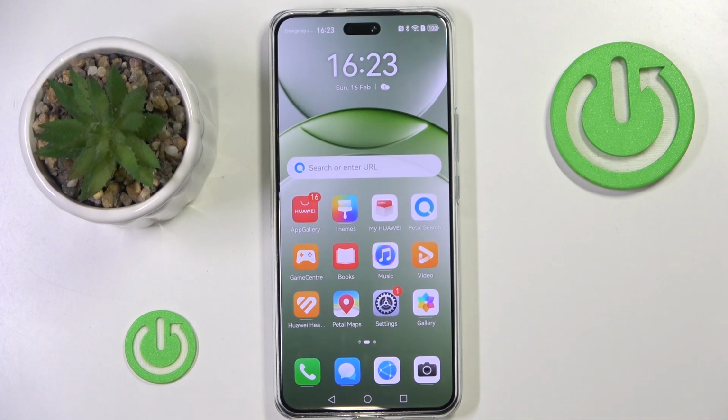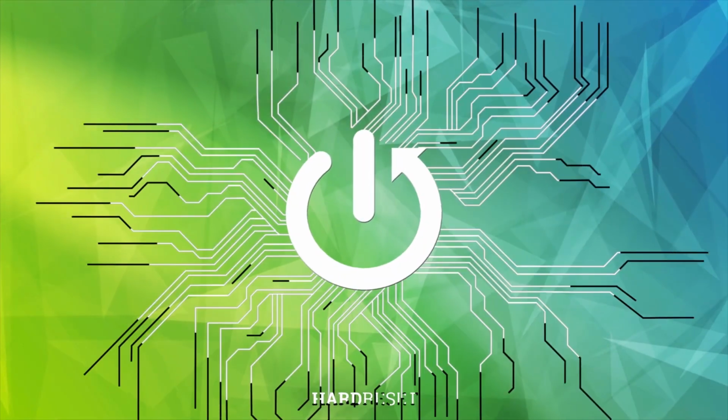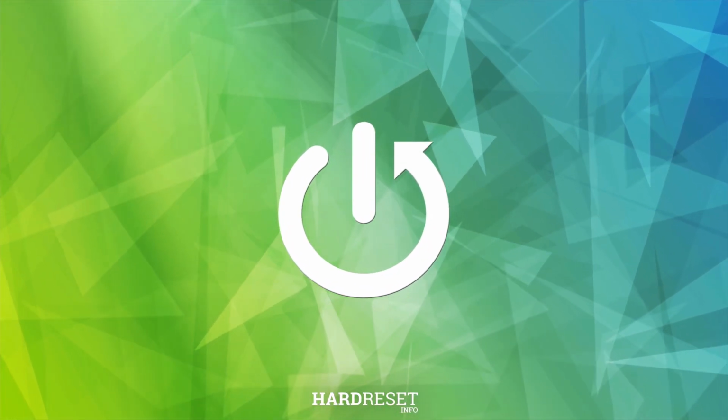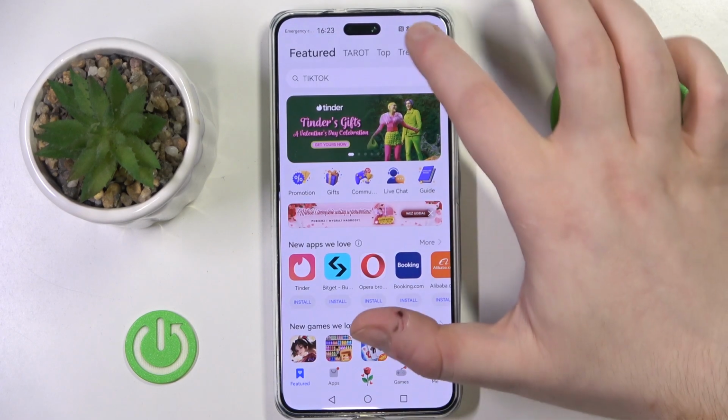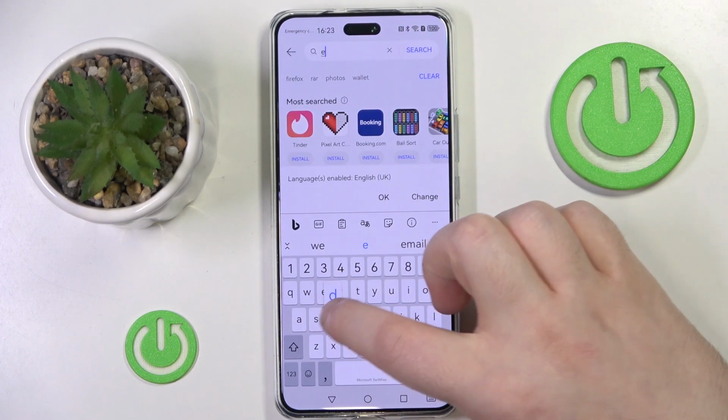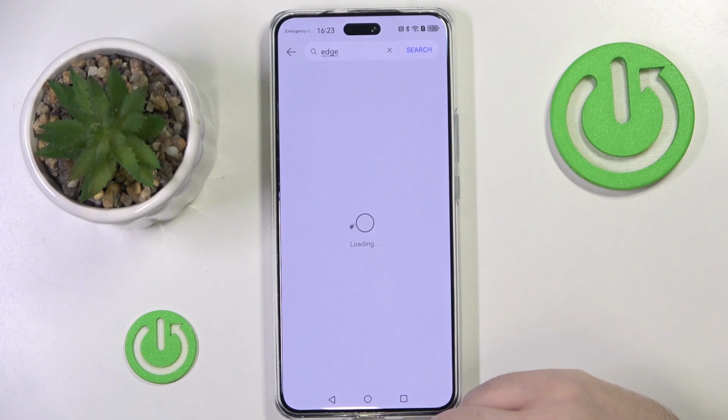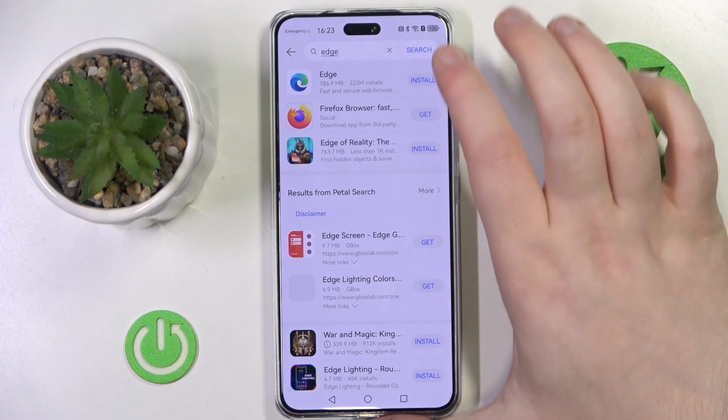Hello! In this video I will show you how to install Microsoft Edge browser on Huawei Nova 13 Pro. So you have to start by opening your App Gallery, then click on the search bar and type in Edge. Now click search and then click install.